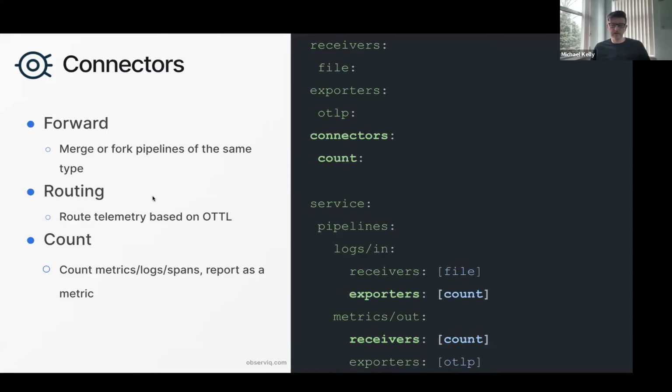Another is routing. Routing is an important one because it allows you to connect data, but then it will only transmit data or telemetry matching an OTTL statement. And OTTL is an OpenTelemetry query language that allows you to do things like processing on that telemetry data.